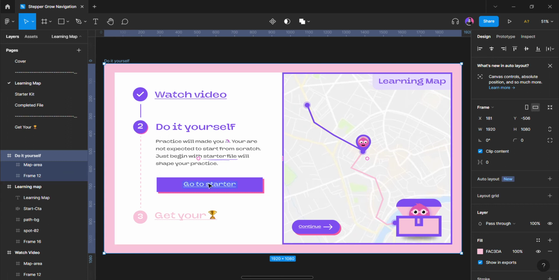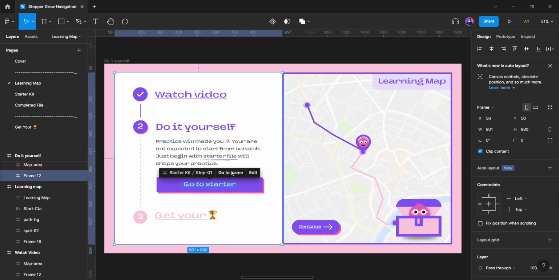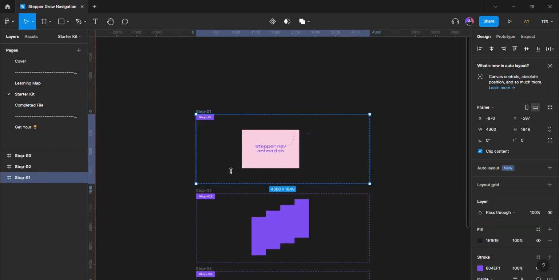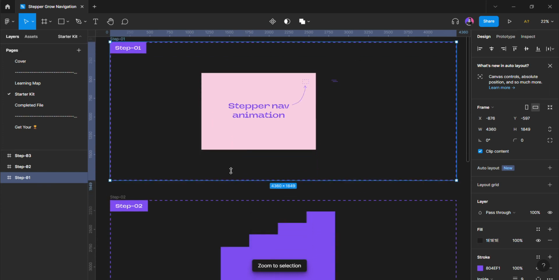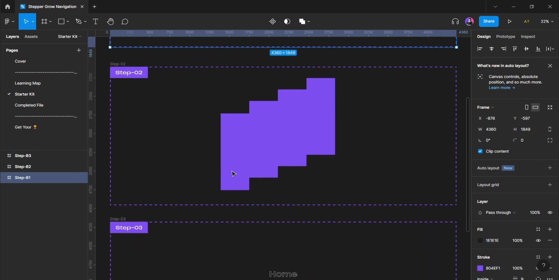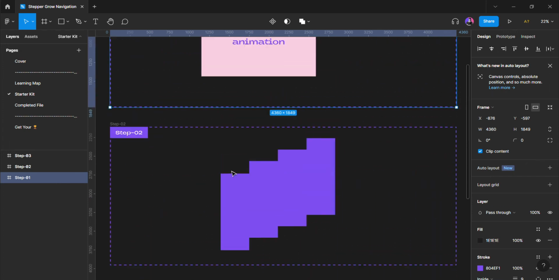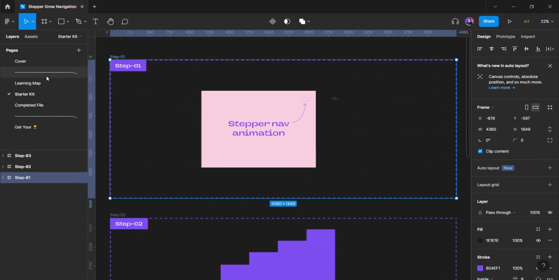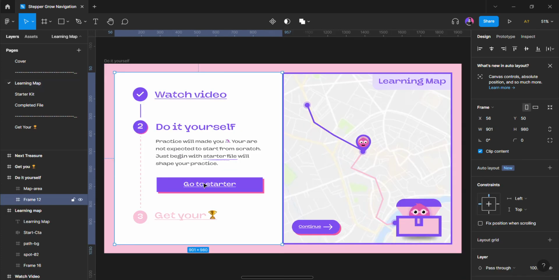Okay, so now we are going to enter into the starter file. Yes, the starter file is here. I provide you the starter kit for every step, so it makes your job easy and you can completely focus on prototyping as well.